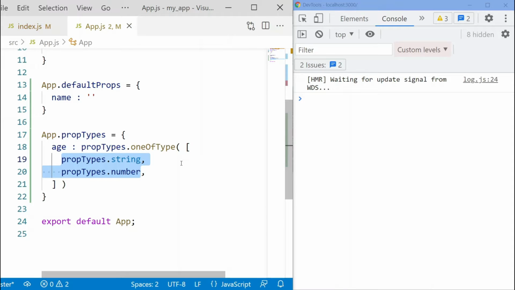Similarly, if you want to cross verify the value against specific values, then you can use oneOf. Like title.